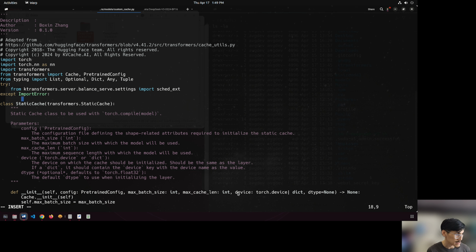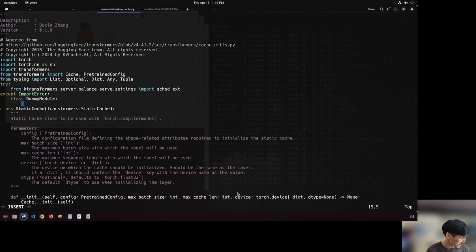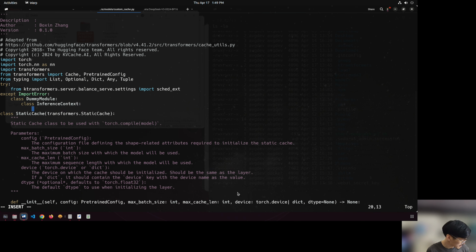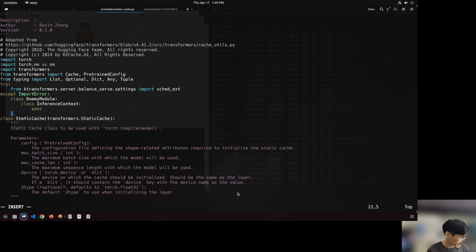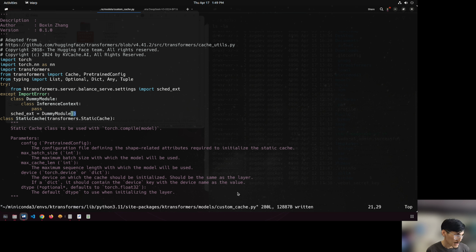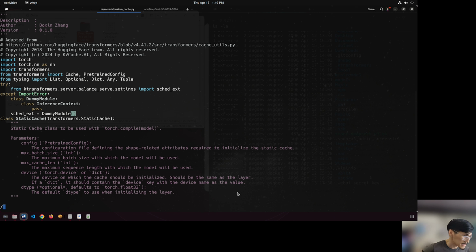So it's going to be class DummyModule, class InferenceContext, pass, and then I think it's just assigning this to be an instance of our dummy module. Okay. Now we need to also get rid of any type hints with skegx because it doesn't exist. It doesn't have properties.